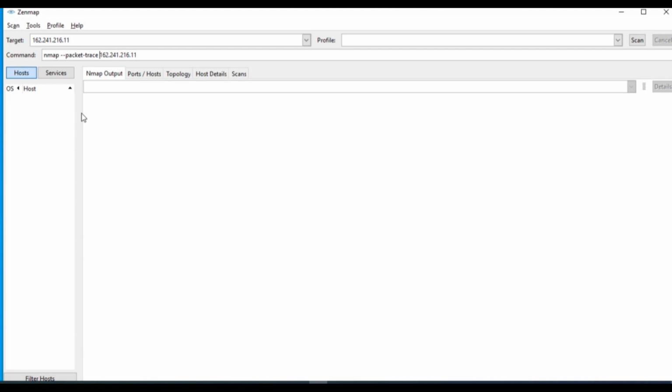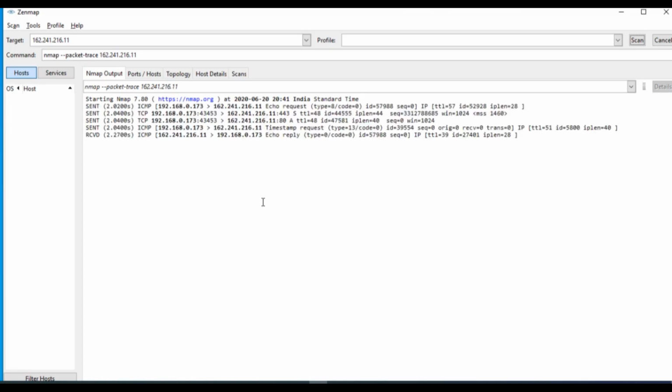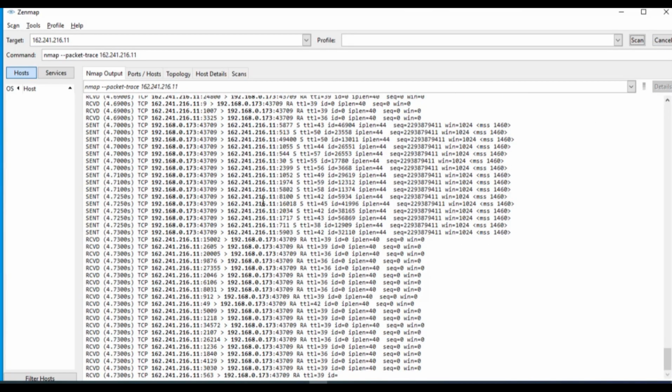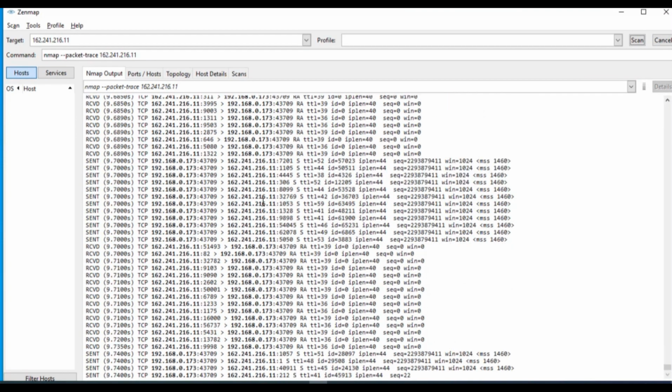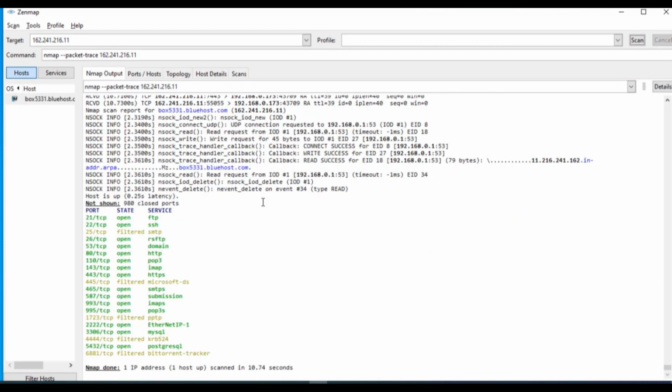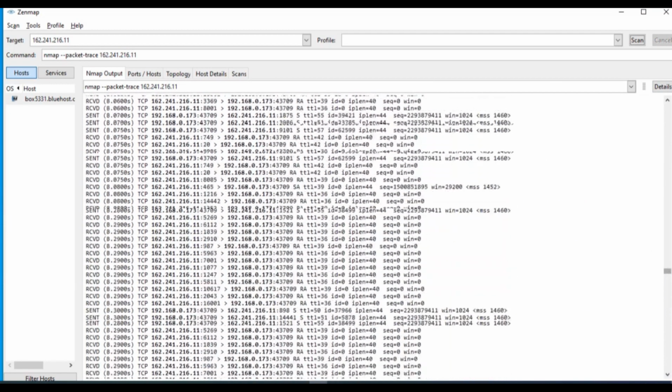Let us see a different type of scan. Again, open Nmap and paste the same target, certifiedhacker. But in this case, we are going to use a different command. What we are going to type is nmap --packet-trace followed by the IP address.